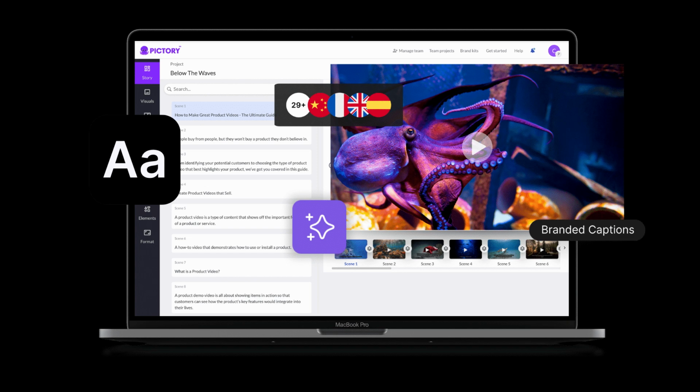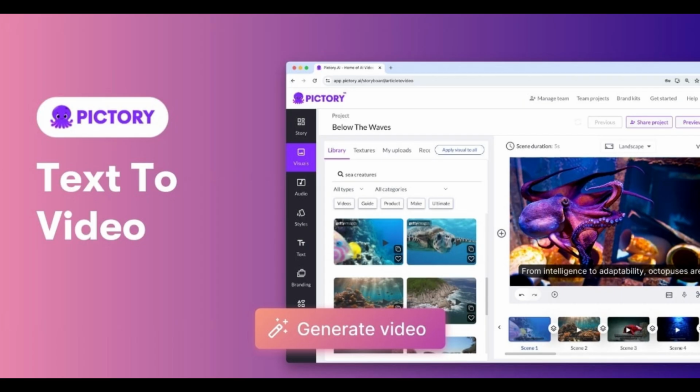You can upload your own voiceover or choose from Pictory's built-in AI voices. Just click Audio and select your preferred option. You can also add background music, adjust timing, and preview everything in real time.